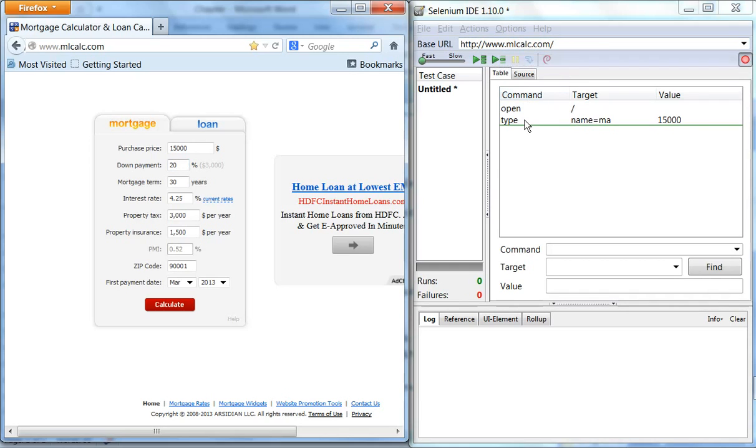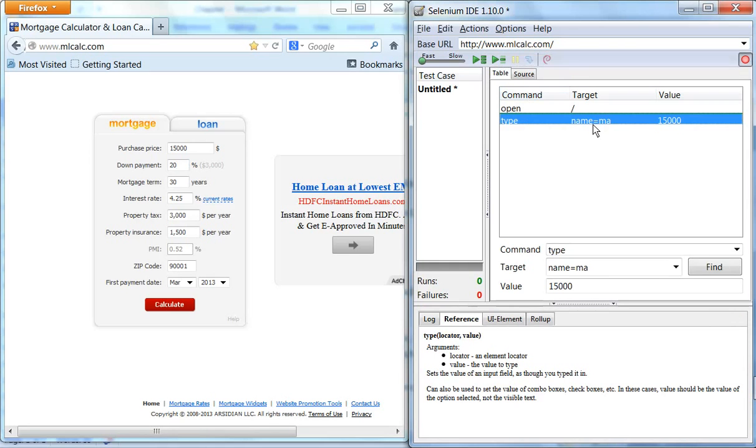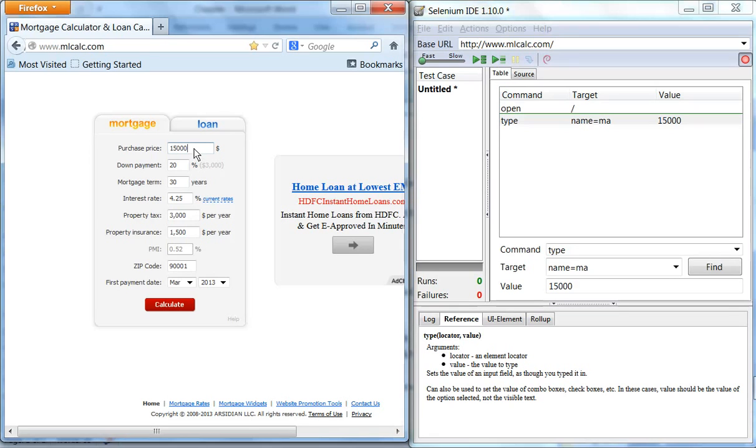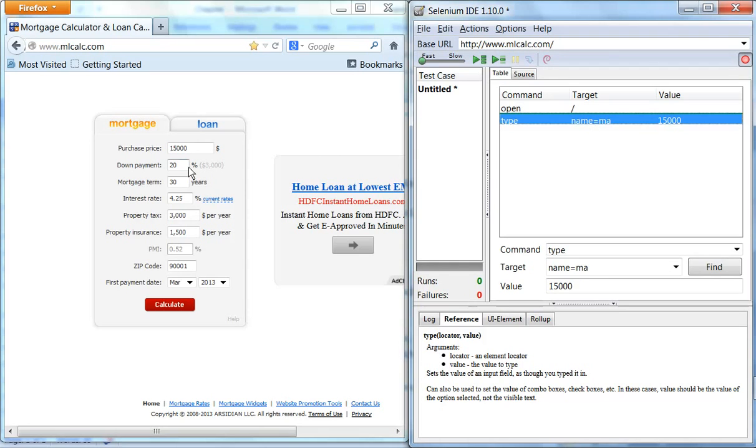www.mlclc.com. And what action has it performed? It has performed a type action. Where has it performed it? Name equal to MA, right? It has performed the first step we did. We entered the 15,000 value in the purchase price here, right? So it is doing the same thing. It has typed this $15,000 value, and the target is name equal to MA, right?